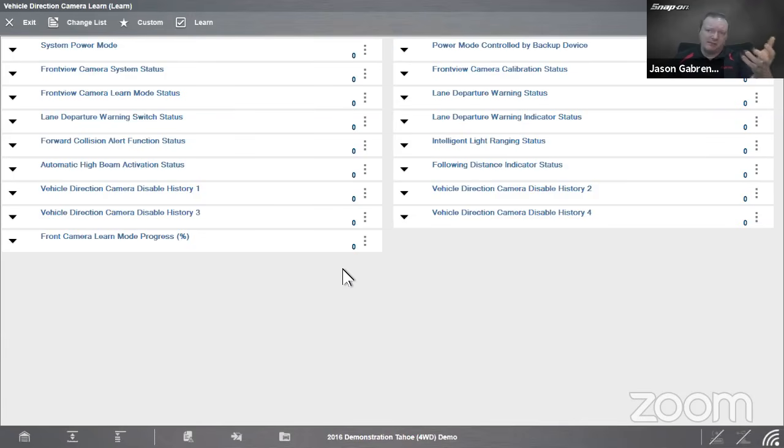Now, in this case, it's a demonstration vehicle, so we don't have any actual data populated here because we're not hooked up to a car. But some possible PIDs you might want to look out for is, say, camera learn status. Has it been learned yet? Or maybe a front camera learn mode progress as a percentage. So is it 50% done? Is it 80% done? That sort of thing. So it gives us those extra data points just to make it a little easier on us as we go.